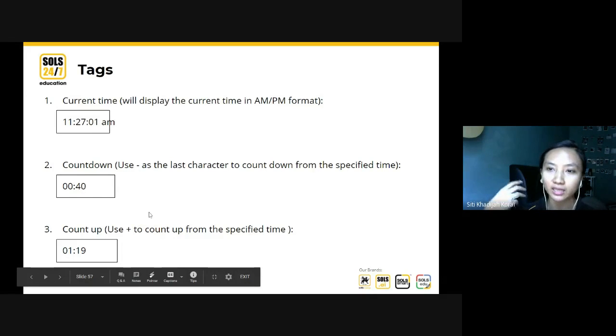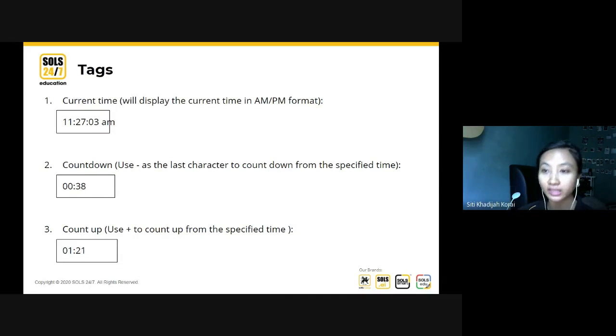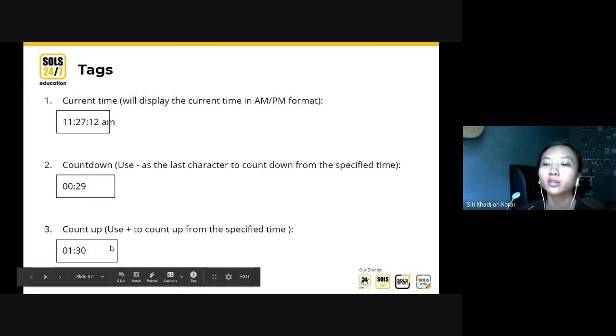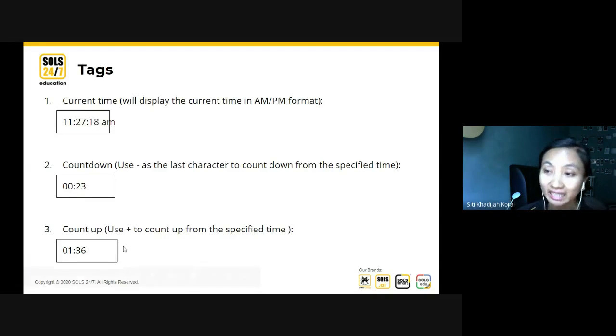So currently, if you are using the extension, these are the three tags that you can use: to show your current time, to use for countdown, and to use for count up. It's totally up to you, whatever you want to do with your digital escape room. So you can choose any of these tags.